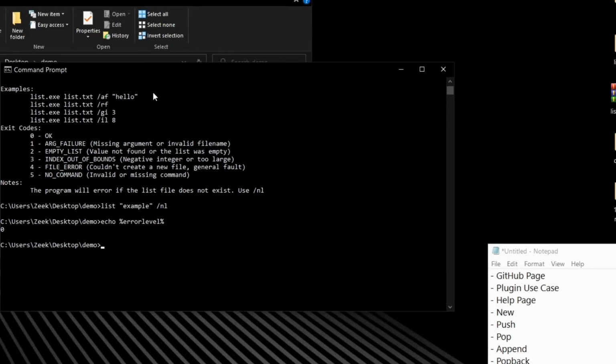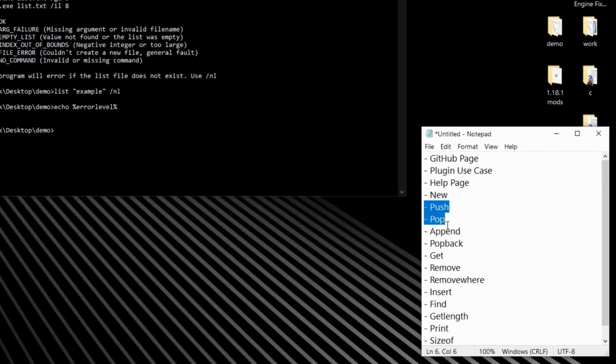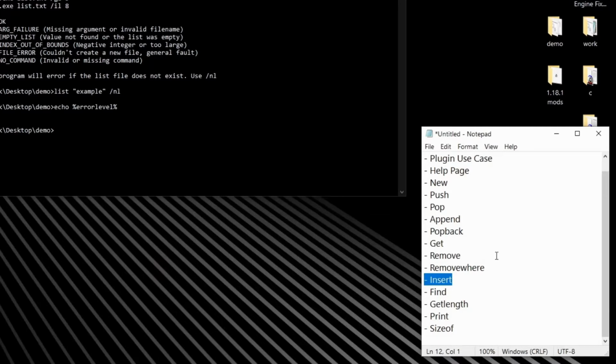So let's say we want to add some data to it. As you can see down here, there's 4 different functions that we can do to do basic manipulation of the list. Push, pop, append, and pop back. These two deal with items in the front of the list. These two deal with items in the back of the list. Down here we also have insert, where you can insert an item at any point in the list.